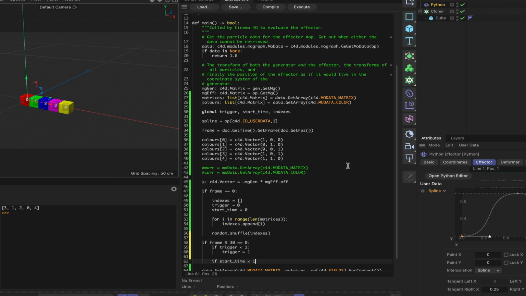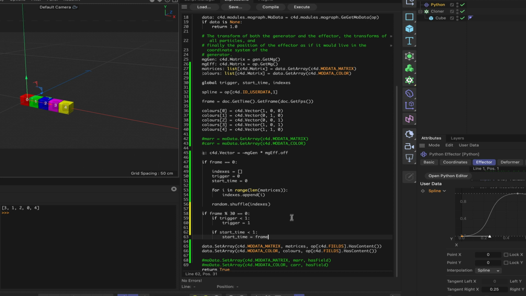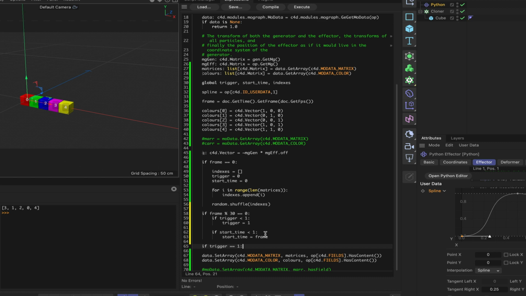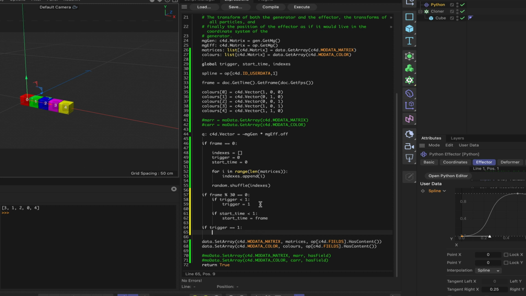We can then say if start time is less than 1, start time is equal to frame, so whatever our current frame is. Moving on from here, we can come back to this level. So if trigger is equal to 1, so if it's been primed, we're ready to start moving our cubes, or our cube, it's one cube at a time.